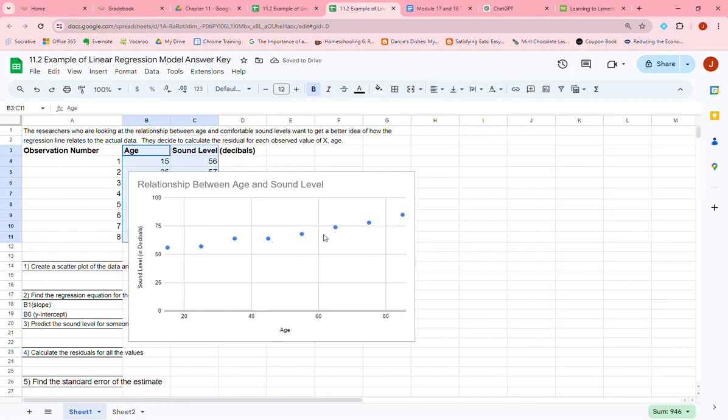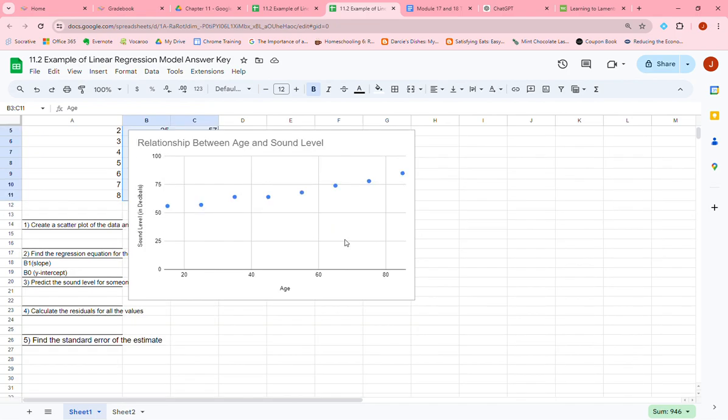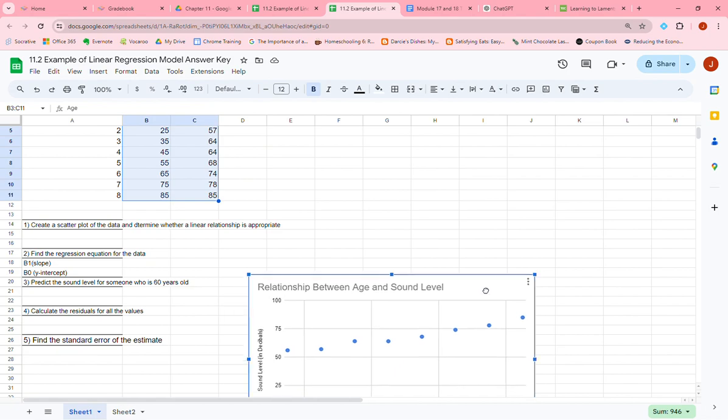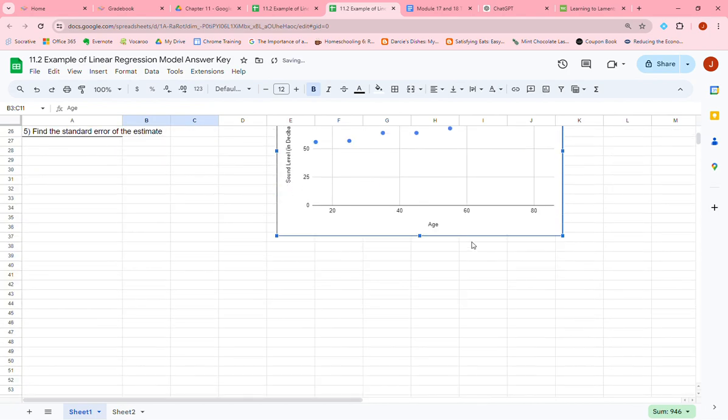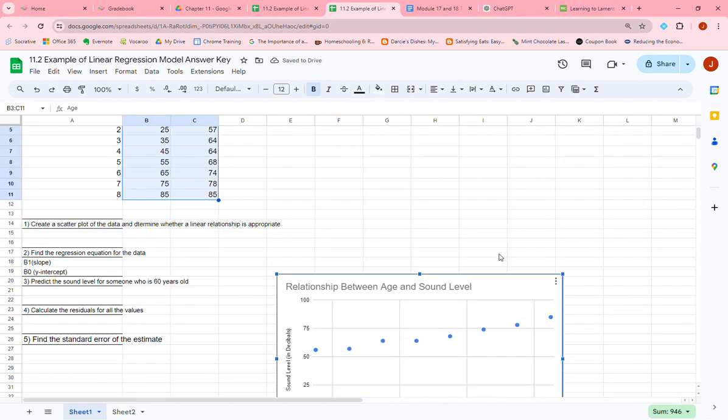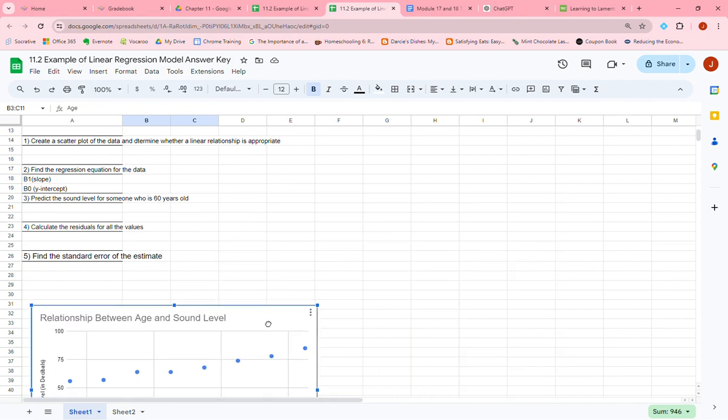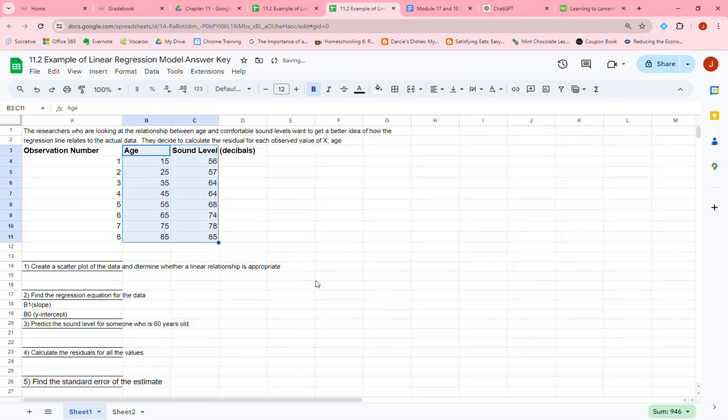We want to see, is there a relationship? Yeah, we can see it's a line. Sometimes if it's all over the place, we can see it's not a line, so we would question whether to use a linear line for this. So we're going to move it down here. The rest of this is actually pretty easy.